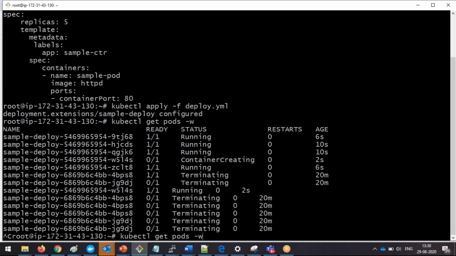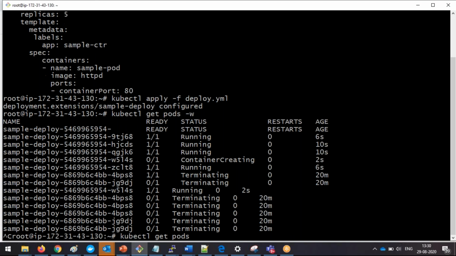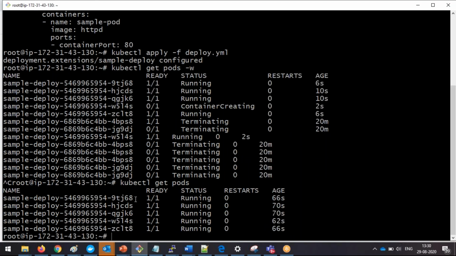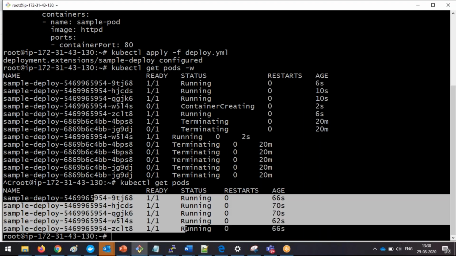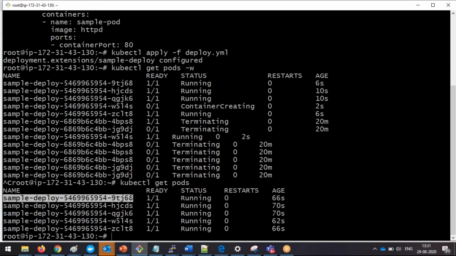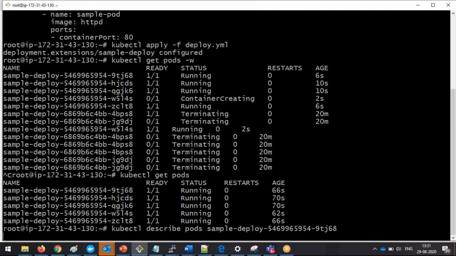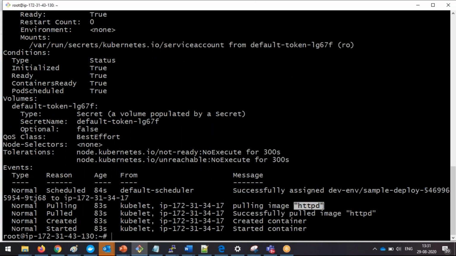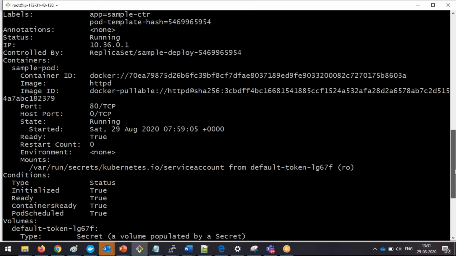Then see kubectl get pods. Come on. Now you can see all 5 are updated. Right. If you want to confirm, what you can do, simply you can go to kubectl describe pods and hit enter, pulling the image Apache. Right. Now the Apache is the one which is pulled.